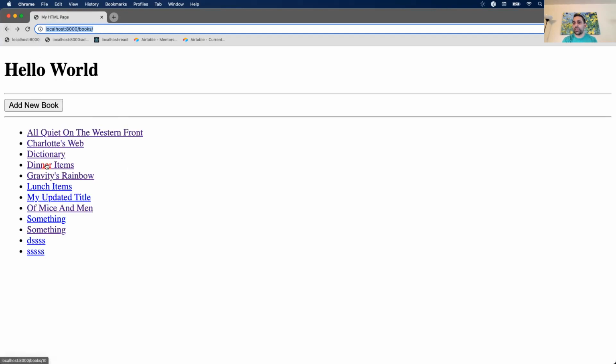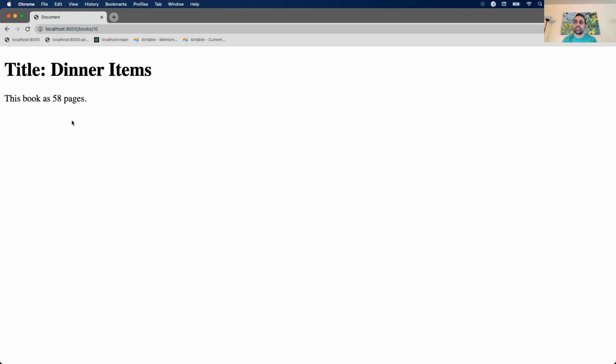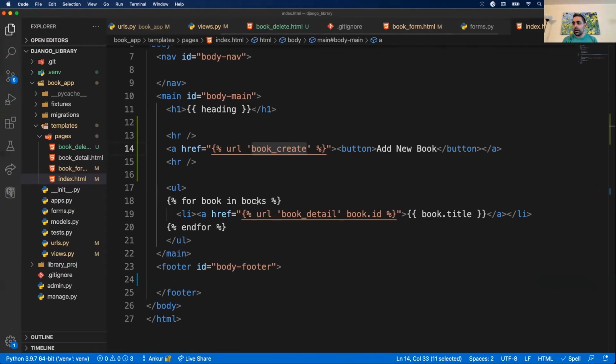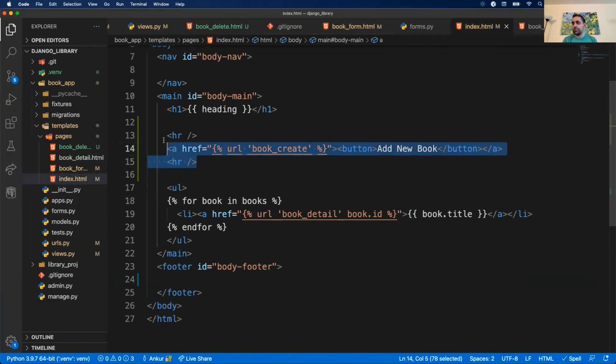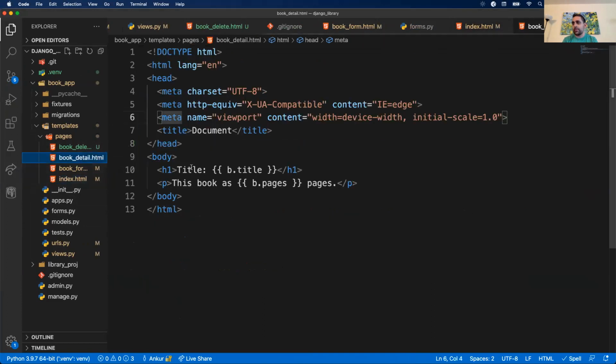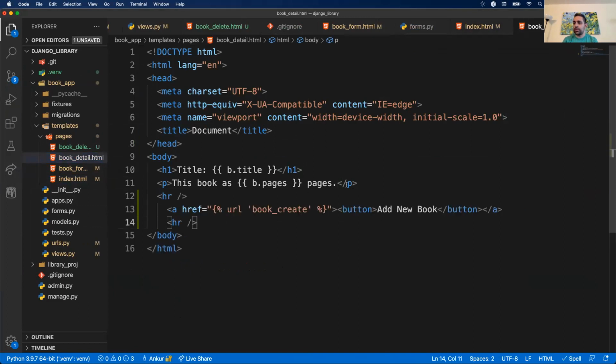We go to dinner items. We should have a button here that says update, and we should have a button here that says delete. Let's actually do that because it doesn't take too long. Update, detail. Okay, so I'm just going to copy and paste to save myself some time. Copy that, go to my book detail. Maybe put it up top to be consistent. I'll put it at the bottom.